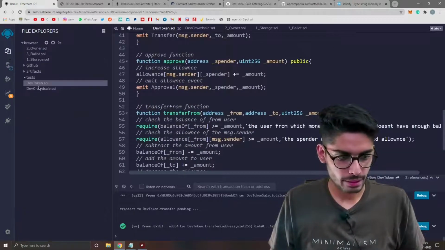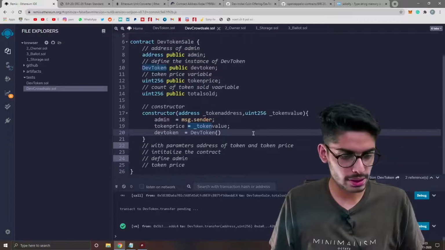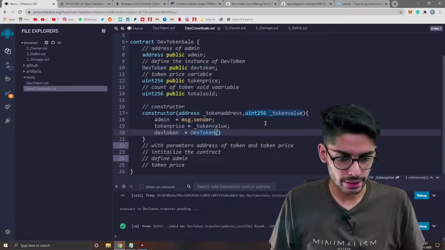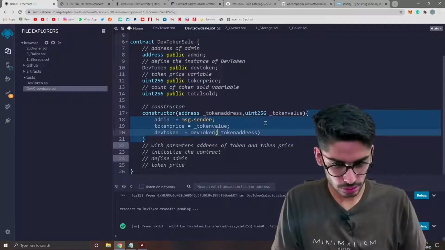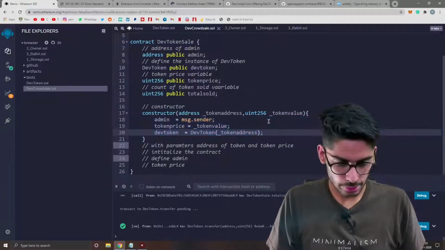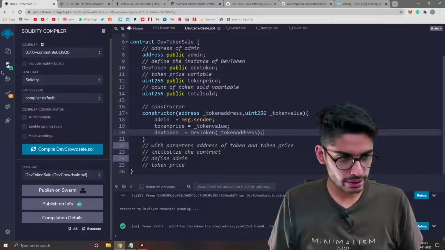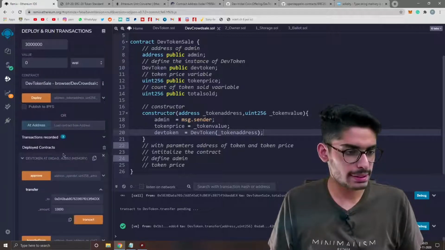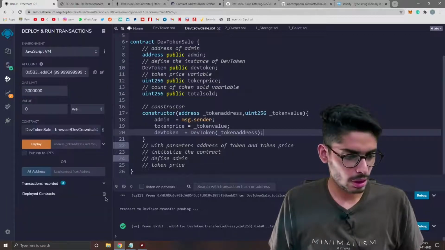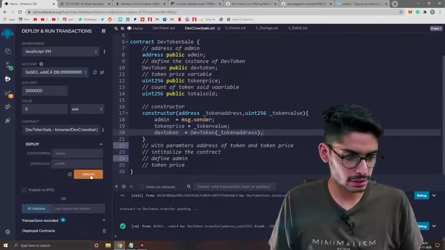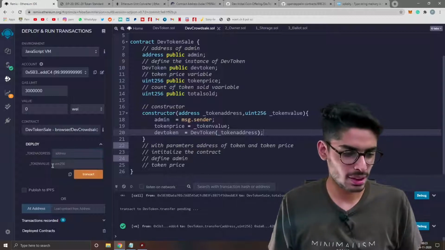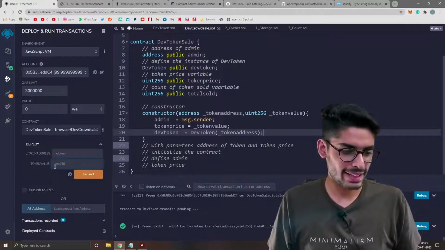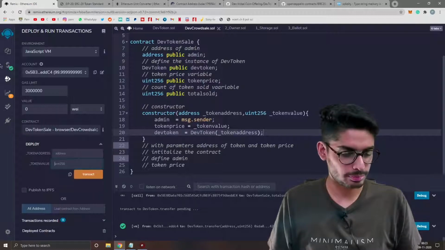So just moving toward the crowdsale contract and initializing the token address, and just typing comma and saving it. So the smart contract is compiled successfully. Now we can delete all the previous smart contracts, and you can see that the constructor contains two variables. One is the token address and the second is the token value.